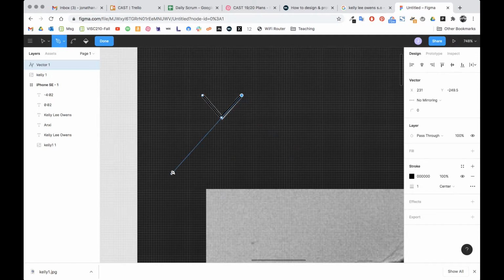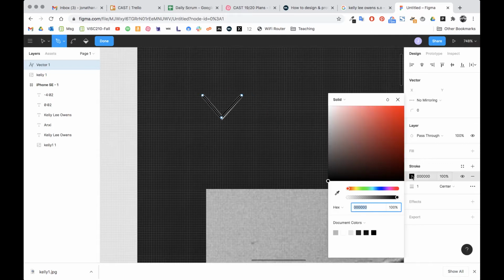Now you'll notice there's this blue line still attached. I don't want this attached. I want to end it. So I'm going to press escape, and that gets rid of it. And right now this arrow is black, and I need it to be white so that it stands out. So I'm going to click that black tile. And then this has document colors. These are previous colors I've used. So I'm just going to click white. There we go.